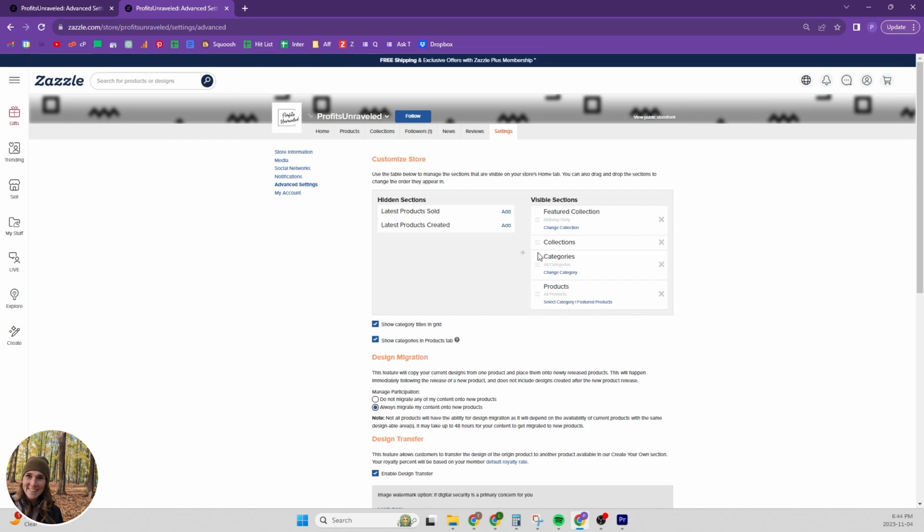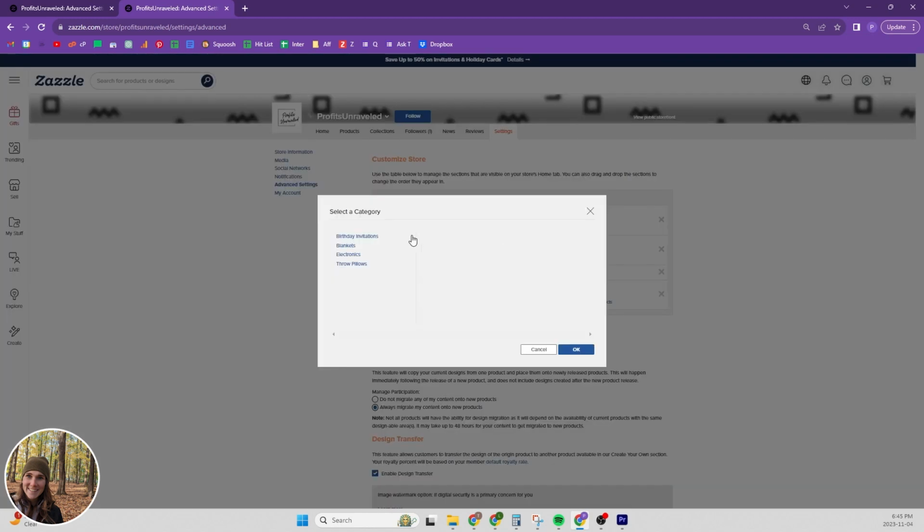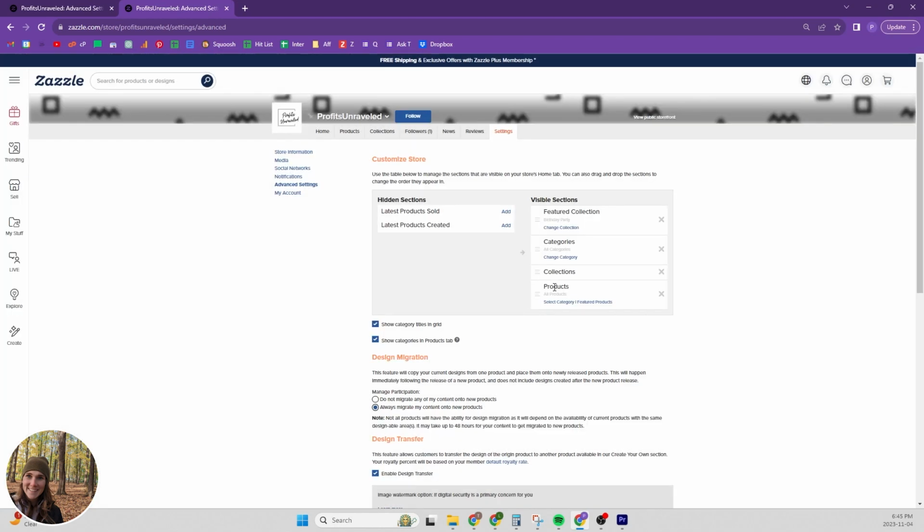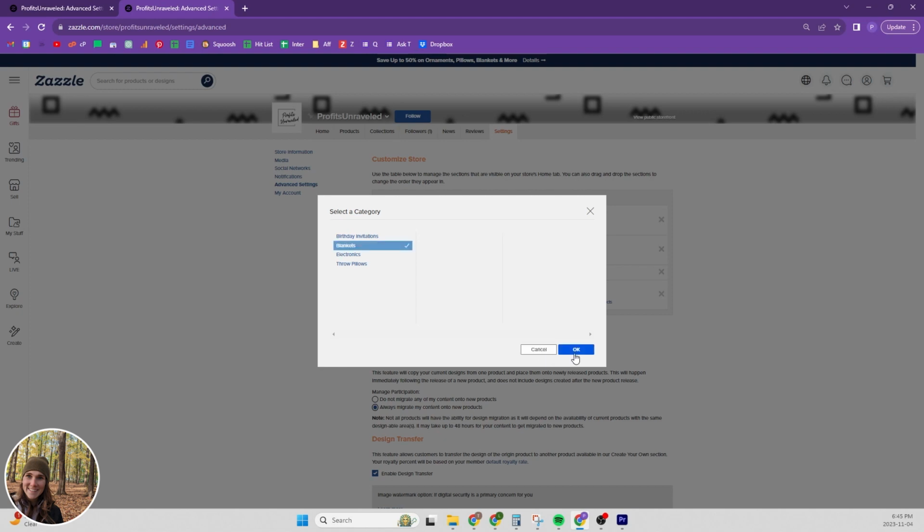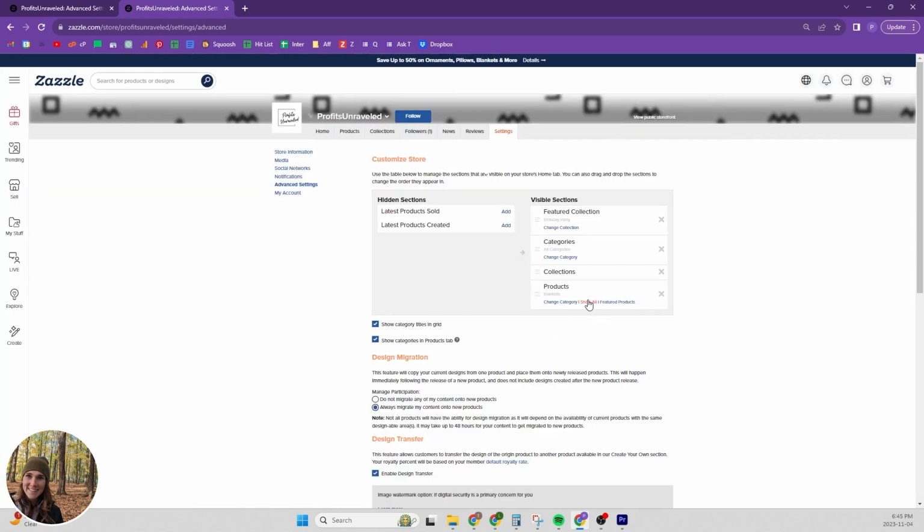Do I want my categories to show up? It's up to you. And then for categories, they're only going to show up if you have a category image. I'll show you that in 1 second here. So up to you what you want to pick. You can pick a specific category if you want. And then for products, you can also select a category. And if you select one, it gives you the option to then show all.